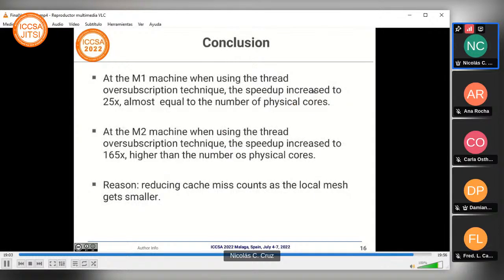So our main conclusions are that on the first machine, the speed up increased to 25, which is near the total number of cores, which was 32. And on the second machine, we get a higher number than the total number of physical cores. And the reason, as I said before, is the reduction of the cache miss count that happens as the local mesh gets smaller.